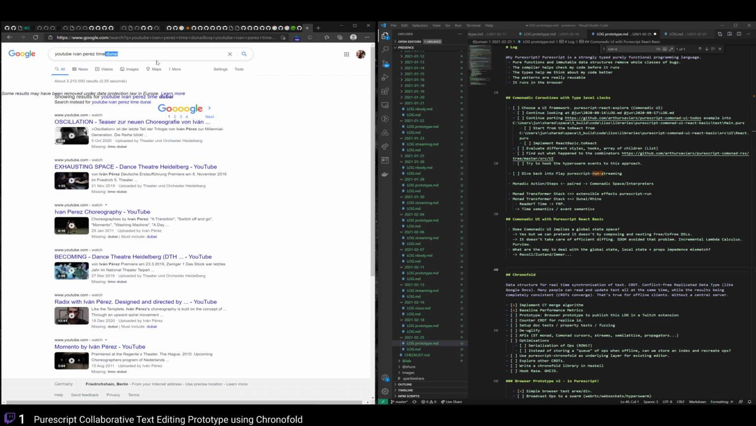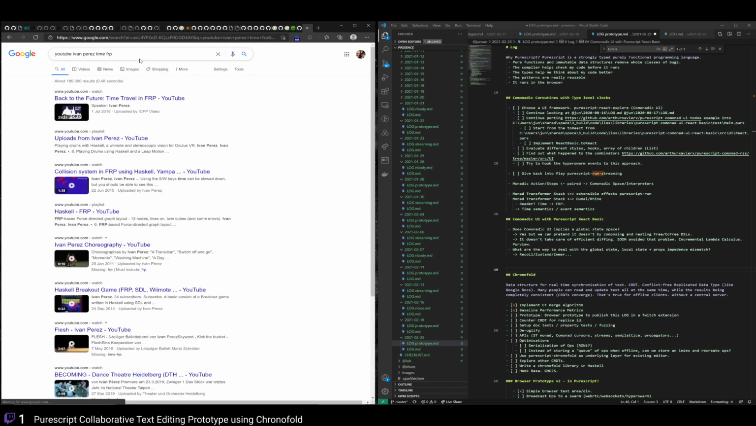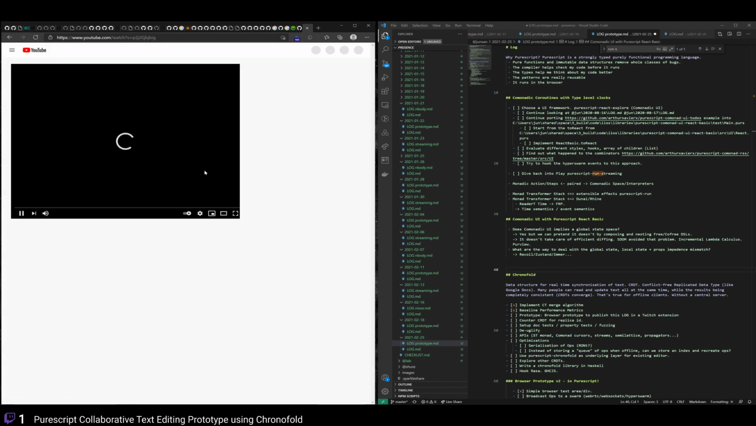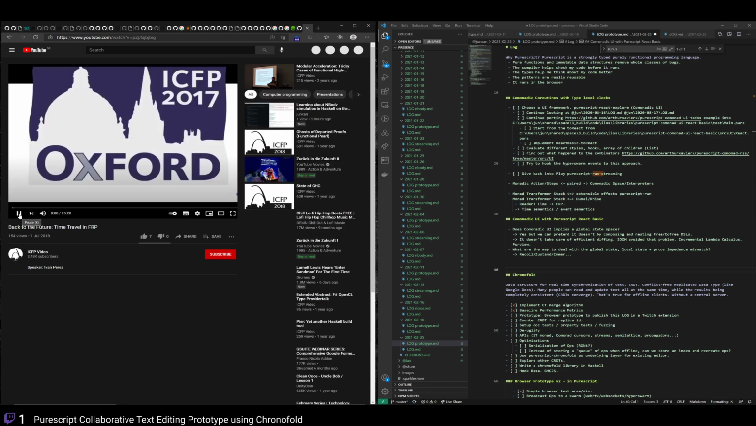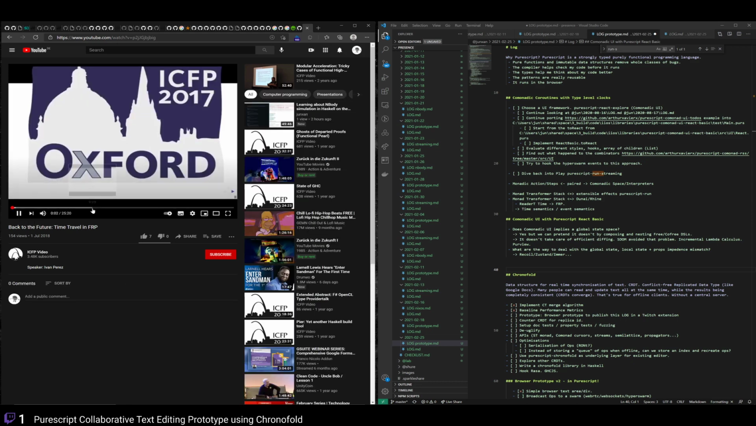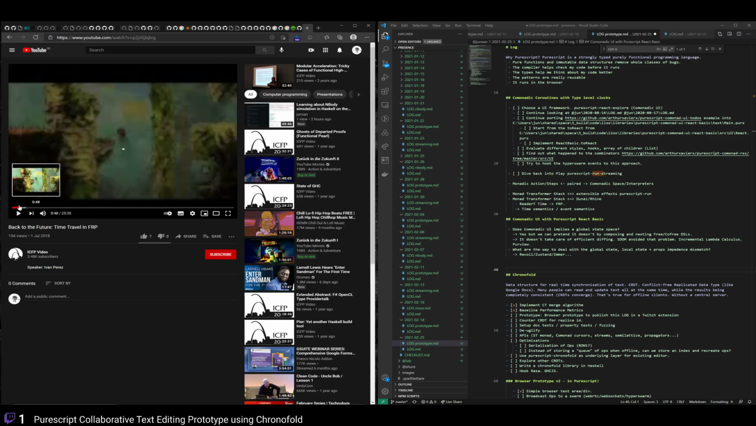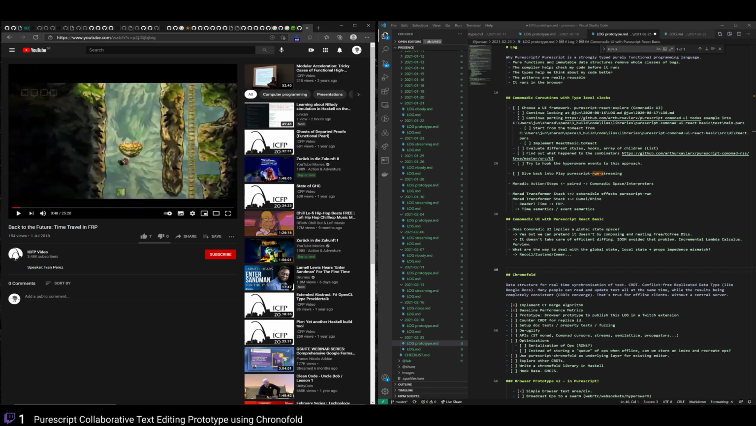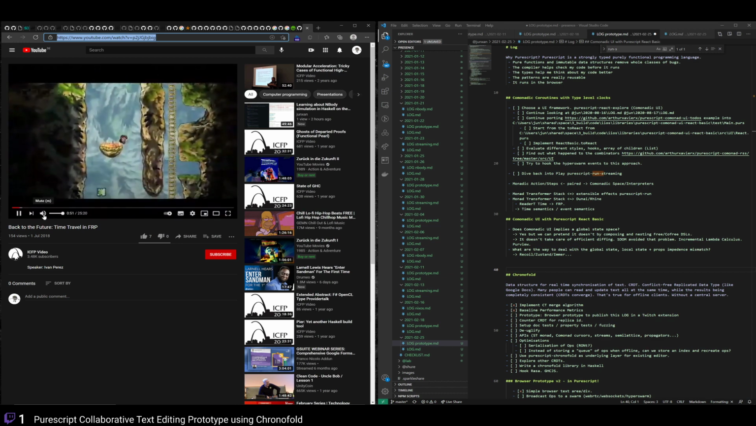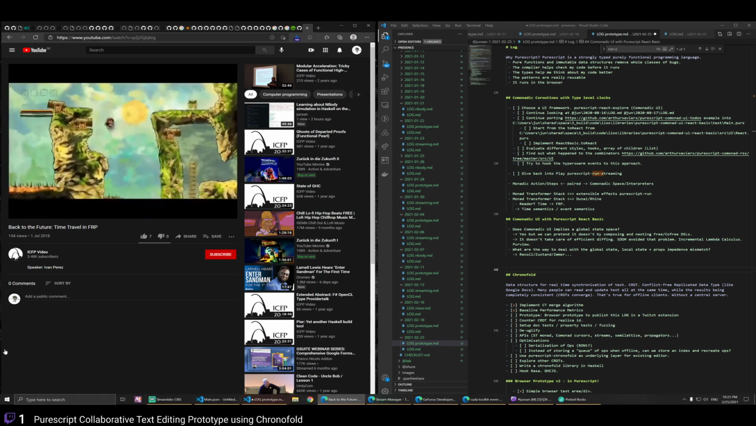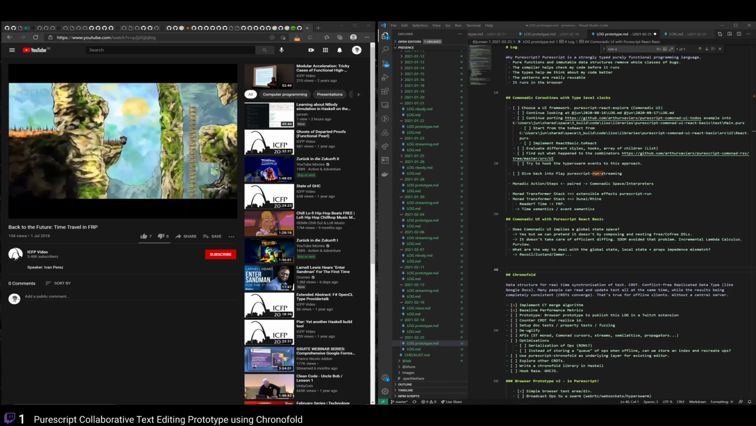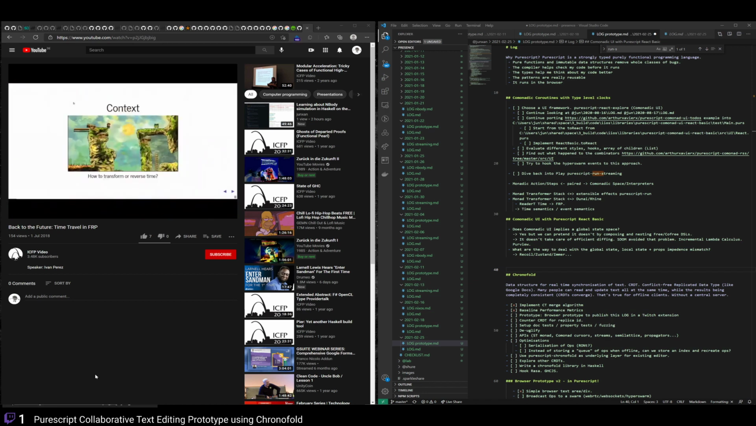There's a talk, Time Travel in FRP. I think that might be the one. Yeah, that's the one. He shows an example of a game in FRP, and there are a lot of conversions that don't seem to have to do with time, but actually do. For instance, this one: how to transform a reverse time.